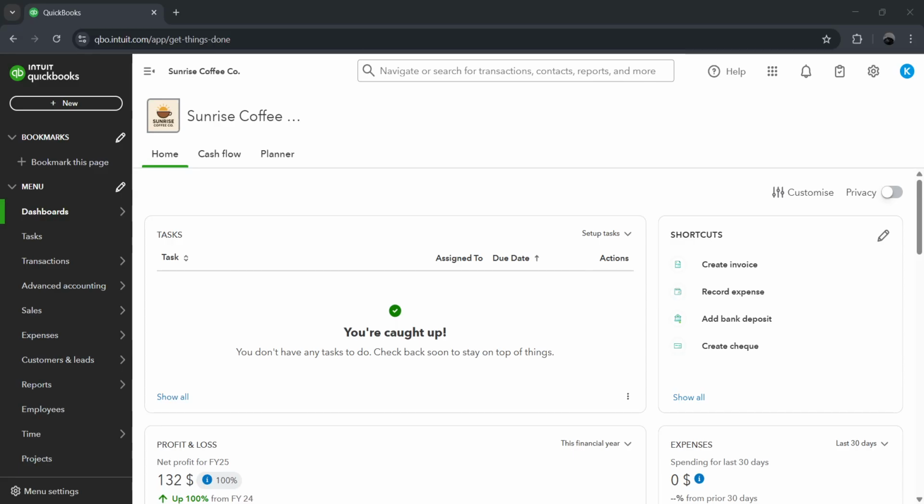Welcome back, everybody. Today, I'm going to teach you how to record credit card payments in QuickBooks Online. Keeping accurate records of your credit card payments is essential for maintaining clean books and ensuring your accounts stay balanced. So let's walk through the process step by step.